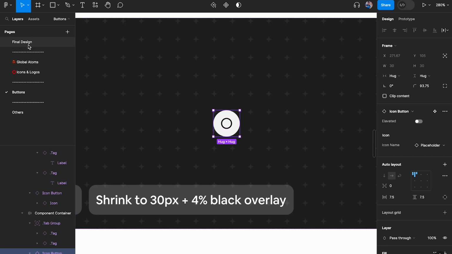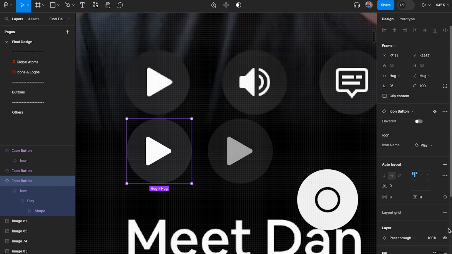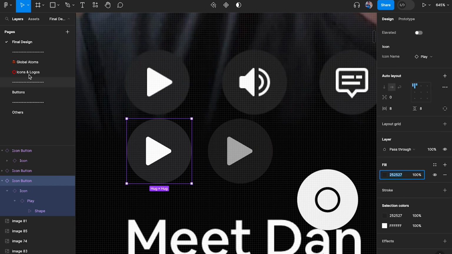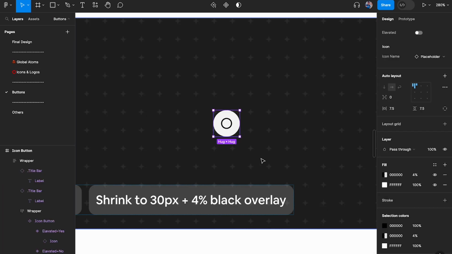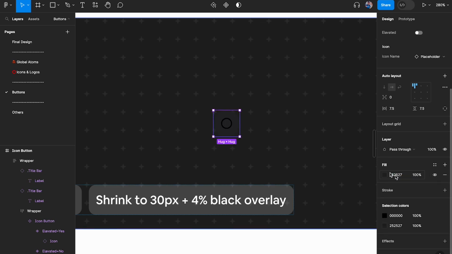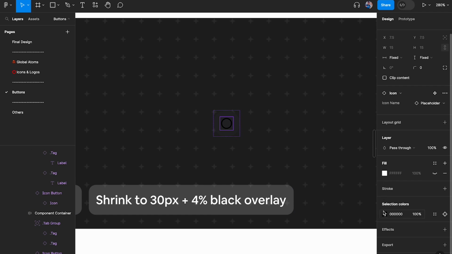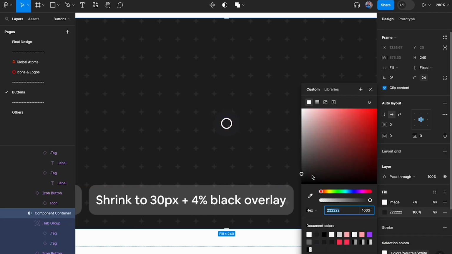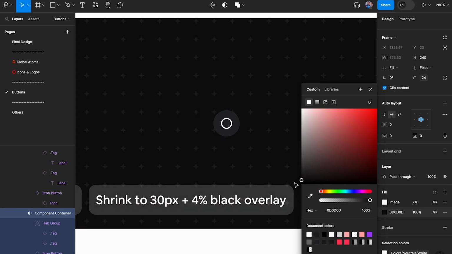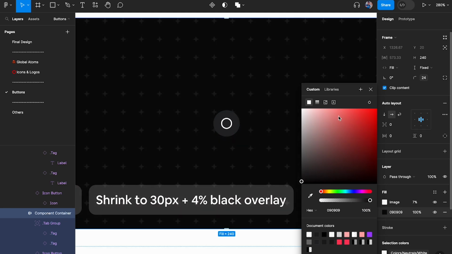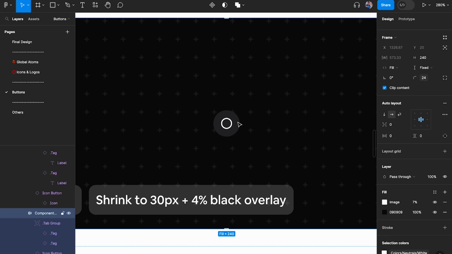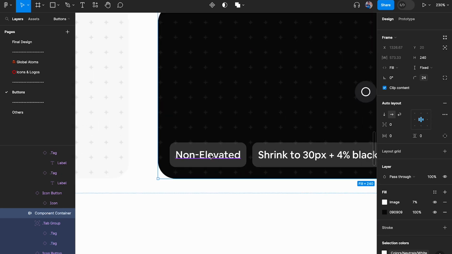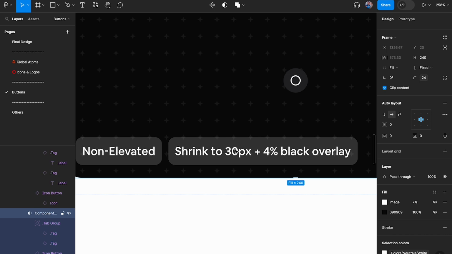Right. So if I were to go back and just quickly get the color value, we know that this color value is something like this. Come back over here. Come here to the buttons. And I'm going to paste this color value. I'm going to change the color of the icon to be black, right? And maybe this, I'm going to make this a little bit darker so we can actually see things. Perfect. And then here in the non-elevated, we're going to shrink to 30%.